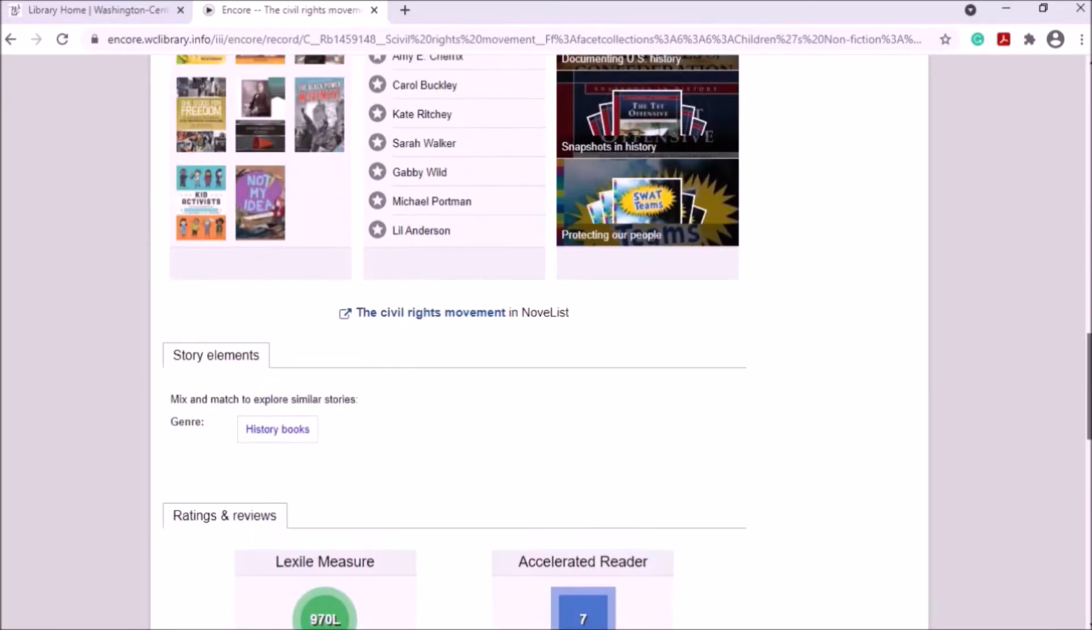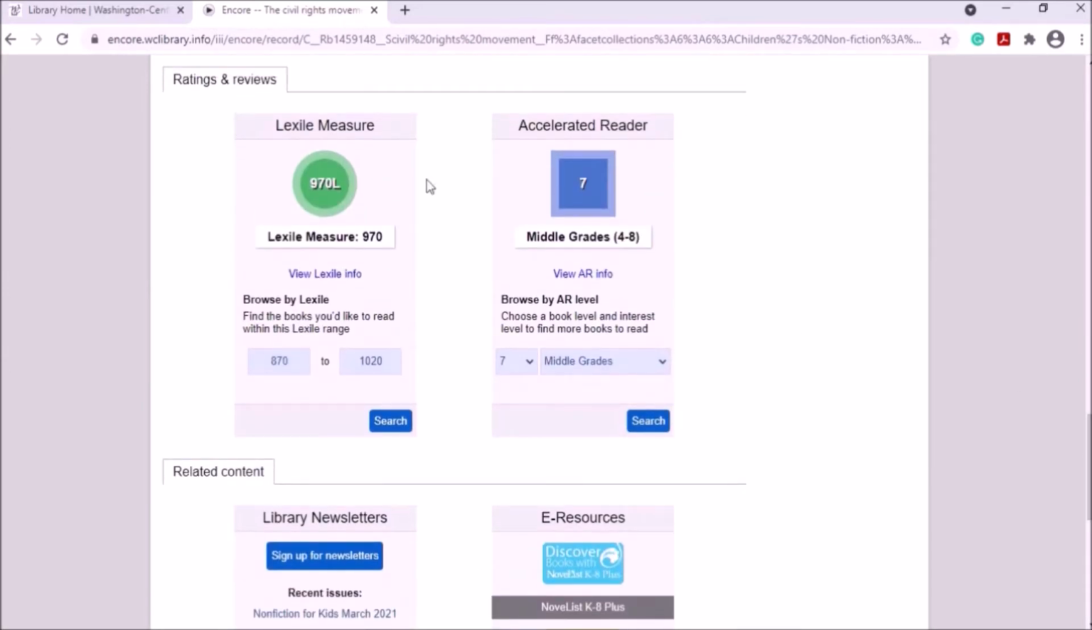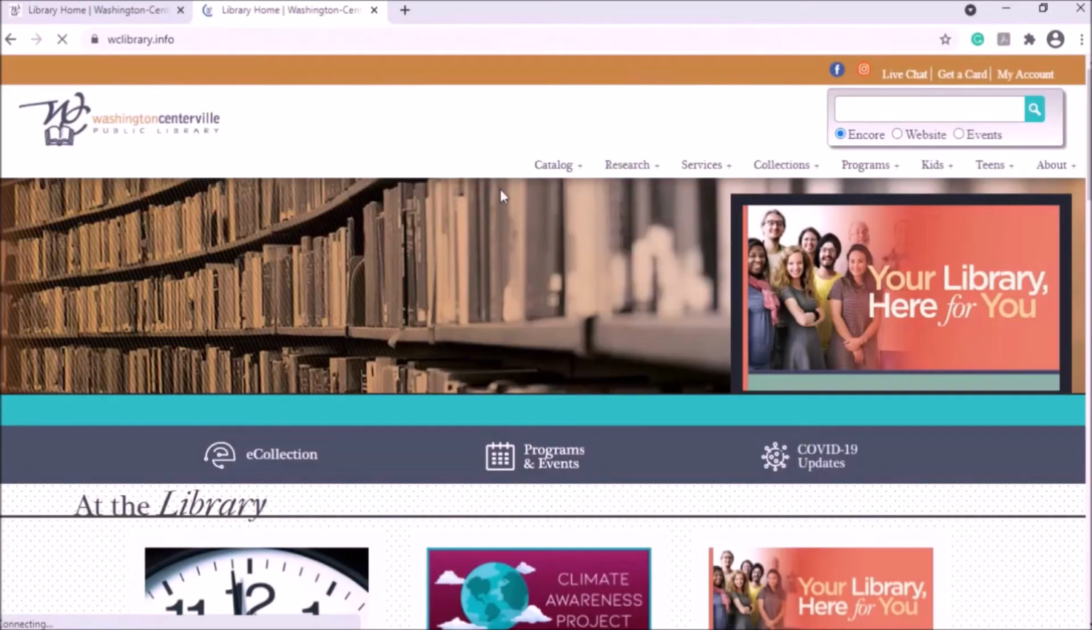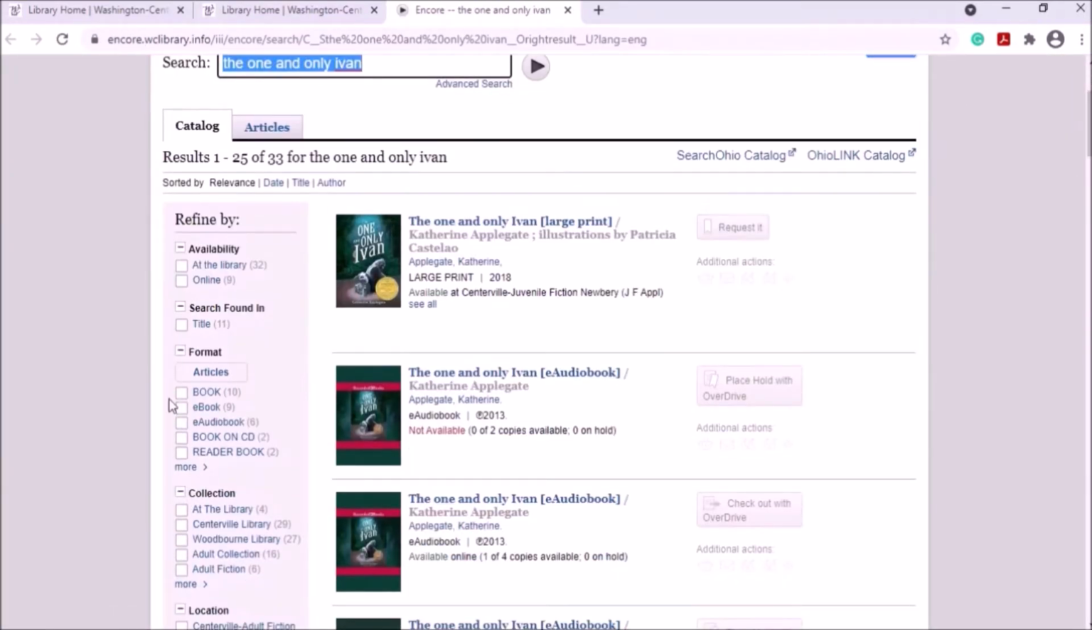You can also learn more about the book that you searched by looking at the Lexile measure and the AR level. Let's start over with a new search by going to the library homepage and using the top right corner again. We are going to search for one of my favorite books, The One and Only Ivan. Once we get the results, we are going to select Book.